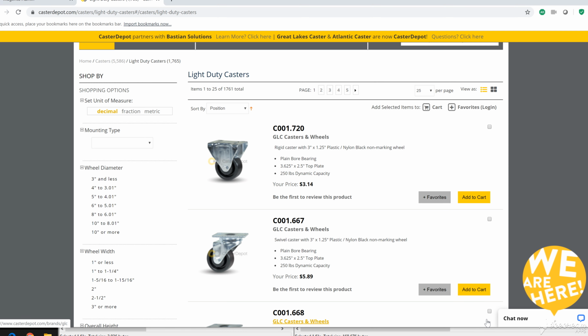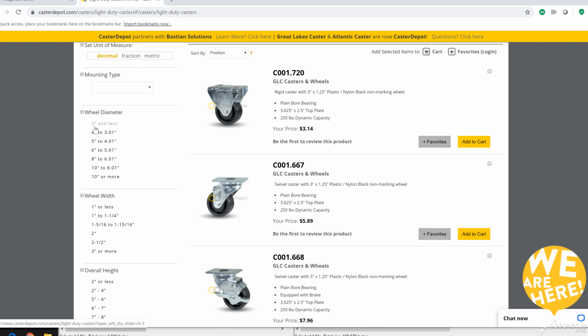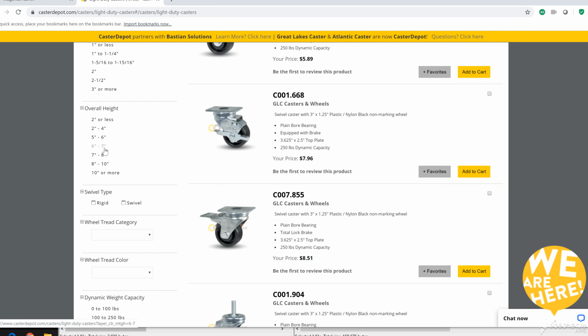Alright, so we've got a couple different ways to do layered navigation. One thing you'll find is that on the existing site you'll have wheel diameter, wheel width, any of the ones that have it look like 3 or less, 1 or less, any of these are all what are called, they're actually set up as price level.